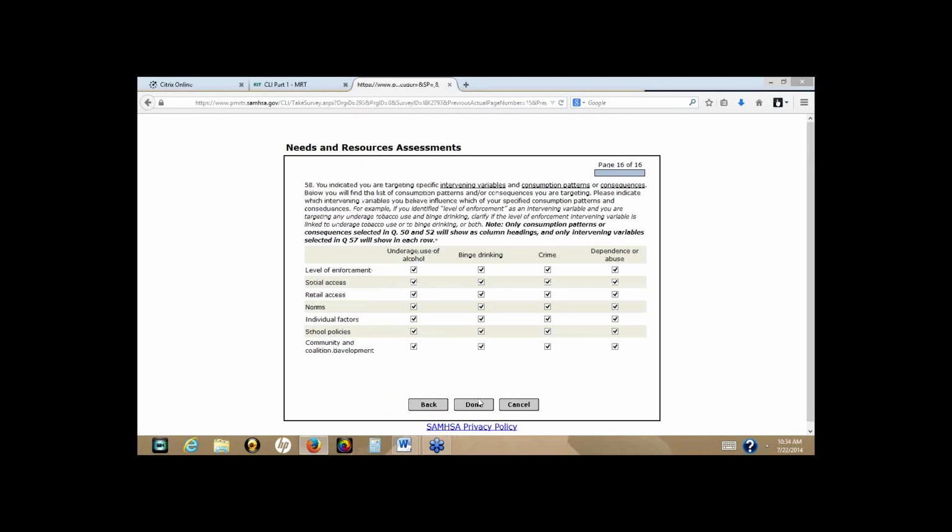So here, this is a similar question to the one we saw previously. It wants to know for which intervening variables and which consumption patterns you are going to be working. This is kind of how you guys are planning on doing your SPF SIG. So you'll just go for each one of them and check whether or not it's going for that consumption pattern or not.